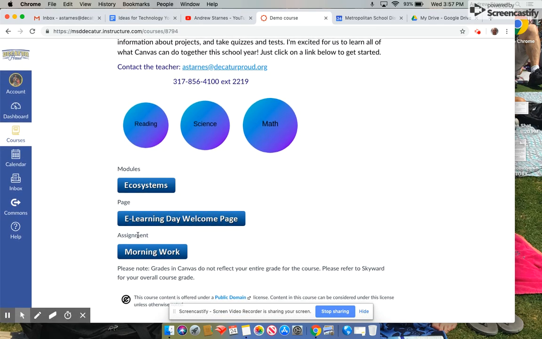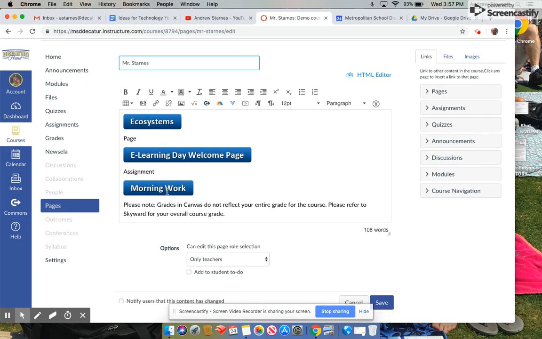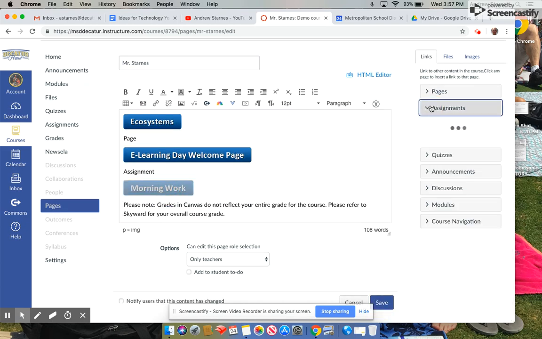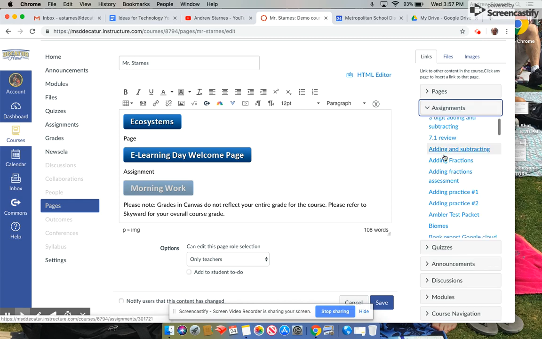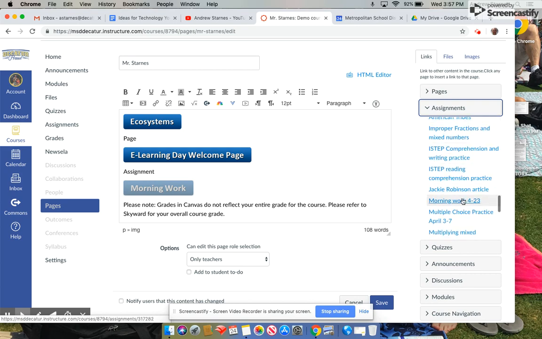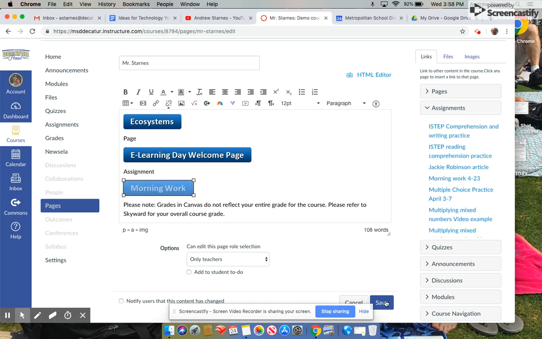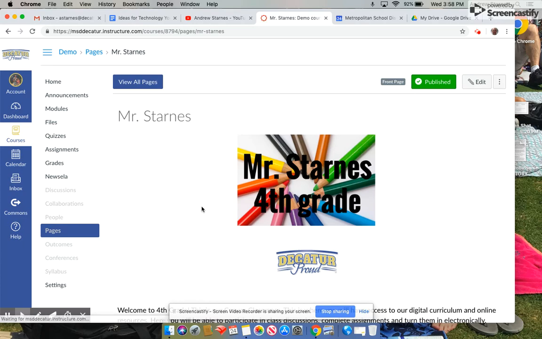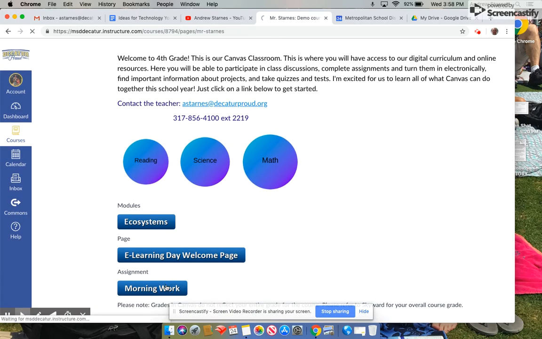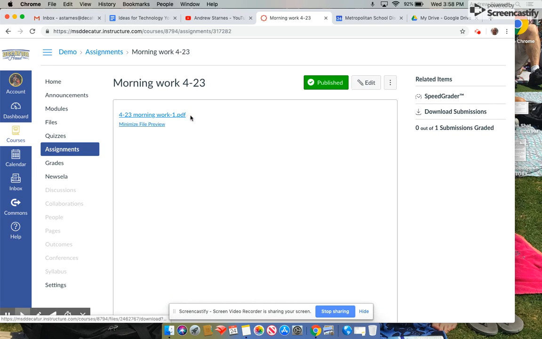A specific assignment like morning work, you would link. We go up here to edit and then choose that word morning work, come over to assignments and find whatever file you uploaded. So maybe you have morning work for that entire week. And then you save. So the kids on their iPad, you'll see it a different way, but when they click on morning work, it's going to take them to that assignment, the morning work assignment. So that's another way that you can use that.